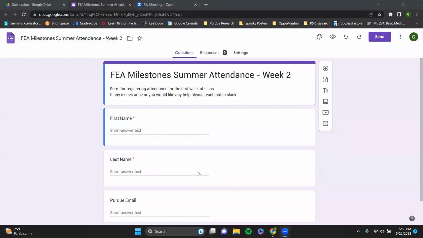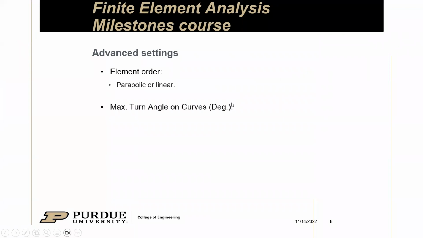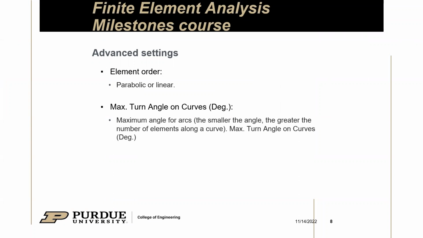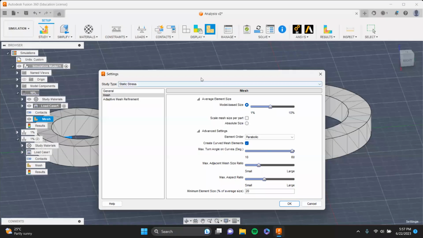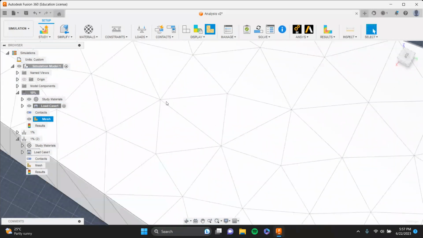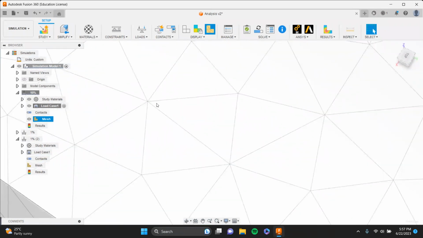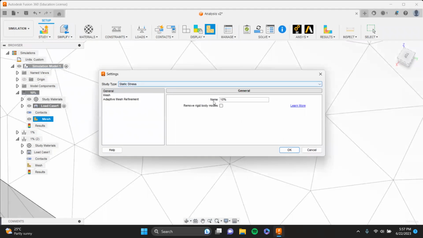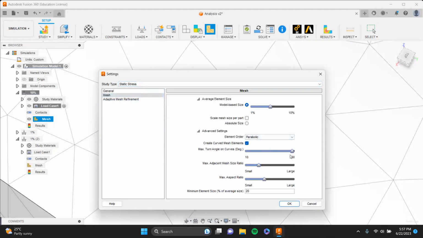Sorry, I just want to make sure the chat is clear. Okay. Next one is maximum turn angle on curves. That sets the maximum angle for arcs. I think this will greatly affect edges and curves, because the smaller your setting is here, it basically tells Fusion you want more elements to be created. Let's give an example here. The angle between here and here, if you make it smaller, Fusion will only allow a smaller distance, so more elements will have to be generated to comply with the maximum angle that you set. We're going to explore that later, so don't worry about that.